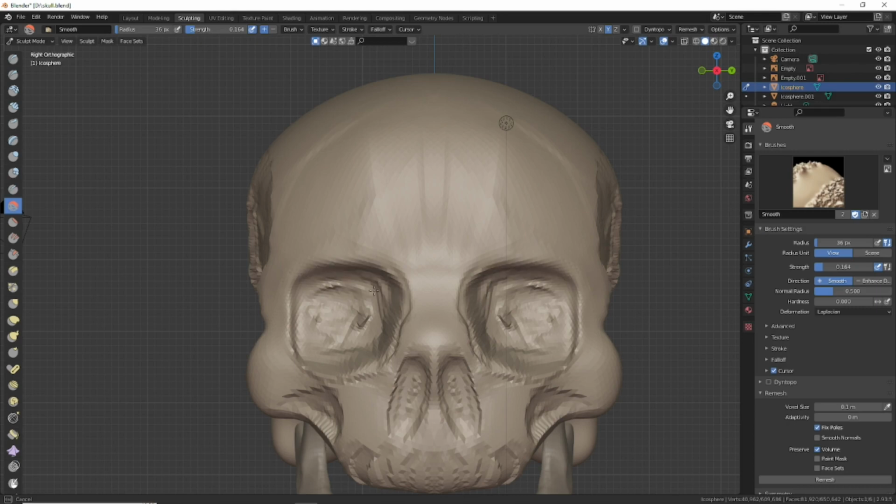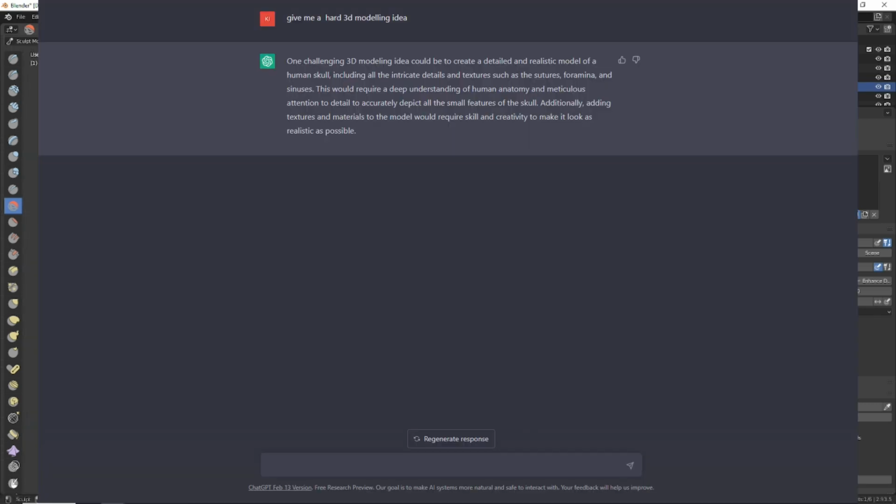And then I actually asked ChatGPT for a hard 3D modeling idea, and I really liked what it said, and I'm showing it on the screen right now. It actually said that I could make a realistic skull, and then I just went with it.